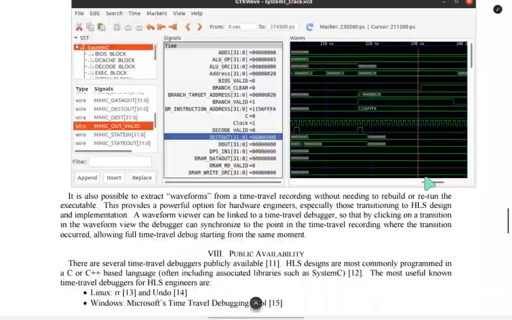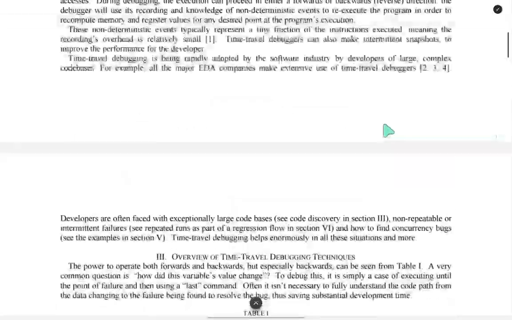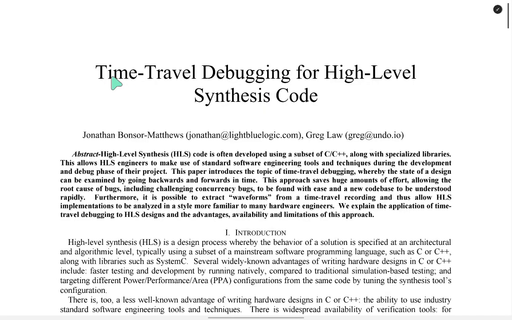Good references. Okay, today I read this paper, Time Travel Debugging for High-Level Synthesis Code from DVCon 2025.